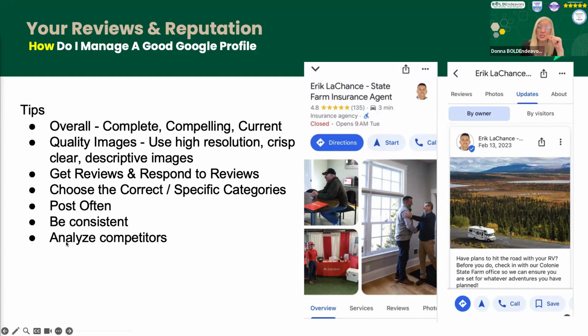One of the best ways to do this is to analyze your competitors and see what they're doing. Take a look at what other people are doing. This particular person has a 4.8 star rating and 135 reviews. That's not bad. Got some decent pictures. This is a little bit of an older update, but it was provided and it's specific. That's a compelling picture. That's great. Draws you right in.